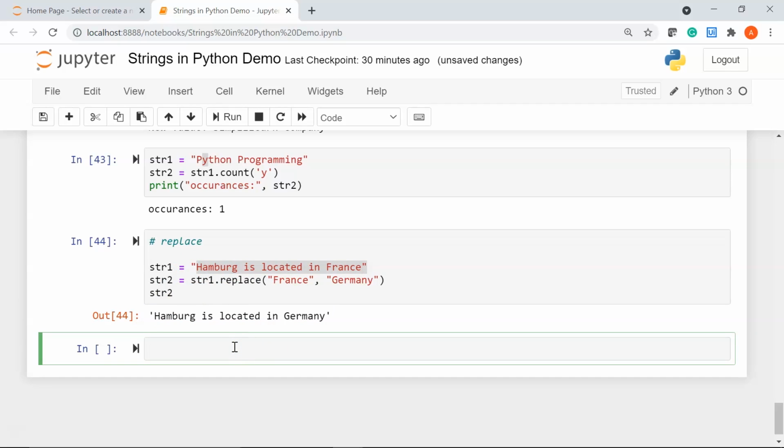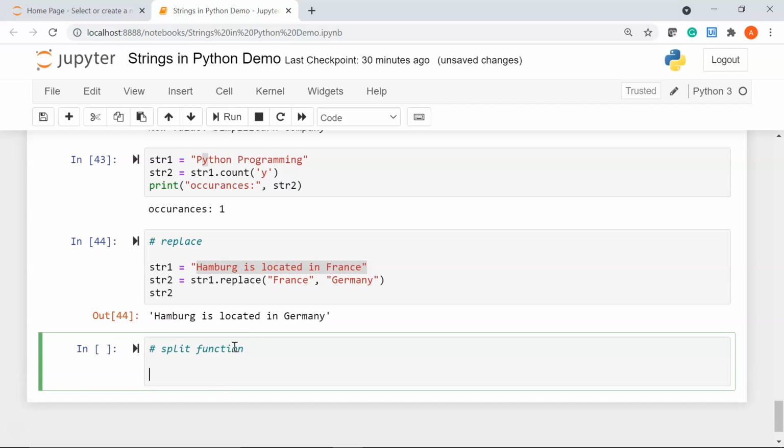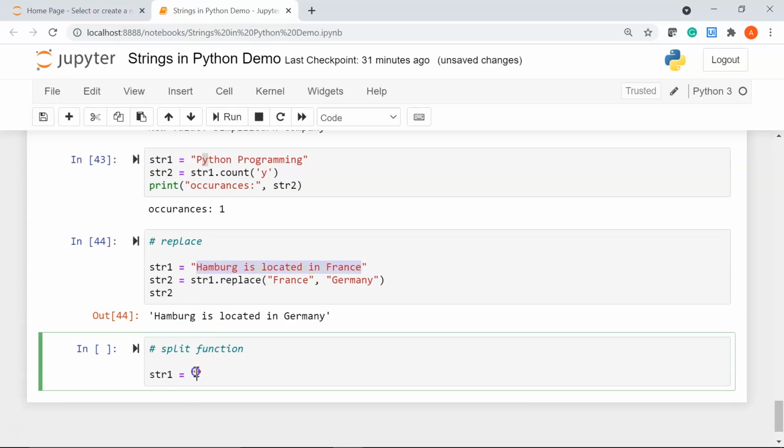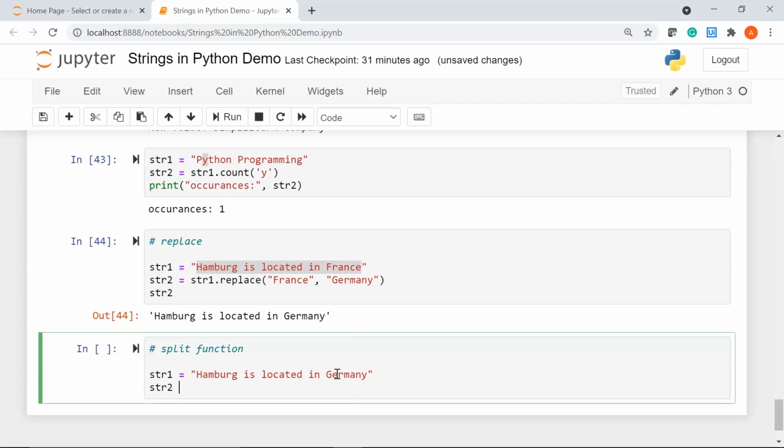Now coming to the final method that we are going to explore in this Python strings demo, which is using the split function. Okay, so you can split each word in a string as separate words and store it in the form of a list. So I write str1, I'll just copy this, I'll paste it here, and I'll change France to Germany because Hamburg is actually present in Germany and not in France. And then I'll create another variable called str2. I'll write str1 dot and then use the split function.